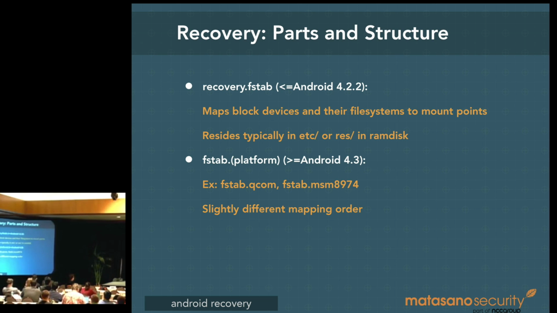It just sort of maps the block devices and the file system types to a specific mount point. And this usually lives in the etc folder within the RAM disk, or sometimes res on older HTC and Samsung gear. The newer style is fstab.platform, so examples of fstab.qcom or fstab.msm8974 for that particular Snapdragon processor.